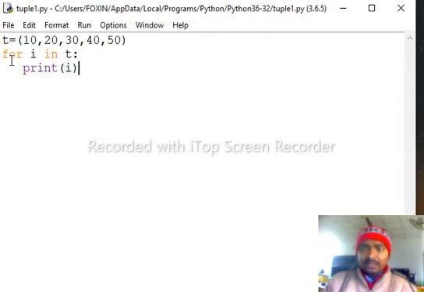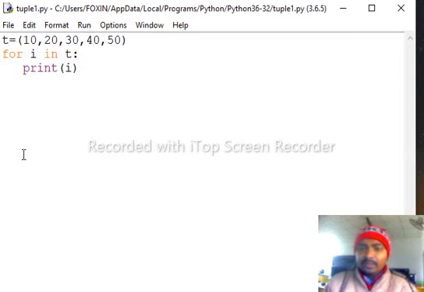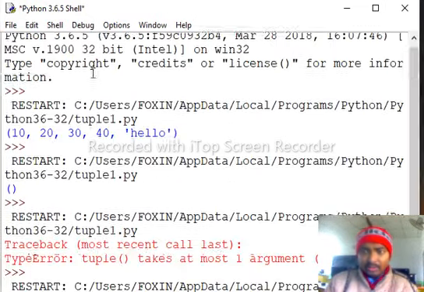Okay, save it. Now what is the output of this program? Okay, the output of this program is, first of all, it stores the value 10 inside i, and now the second element 20 and 30 and 40 and 50, and the print statement prints each and every element one by one, just like string and list. Okay, save this program, run to check.